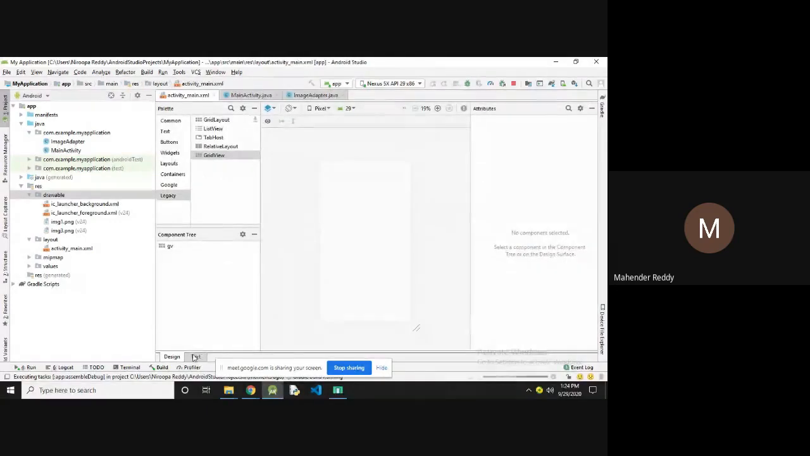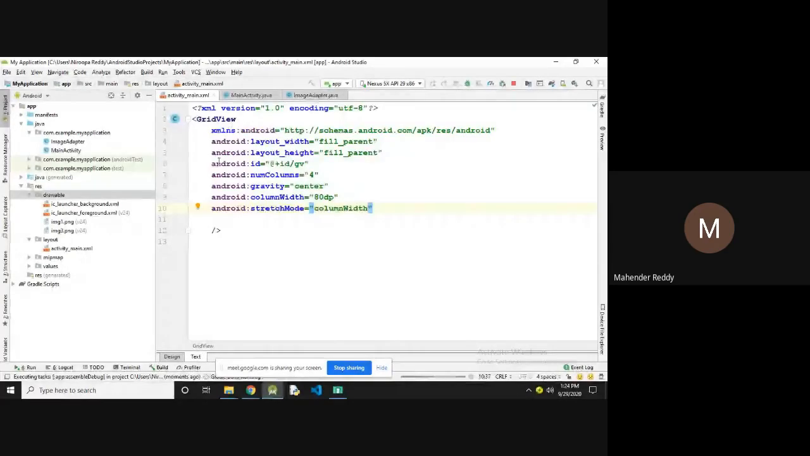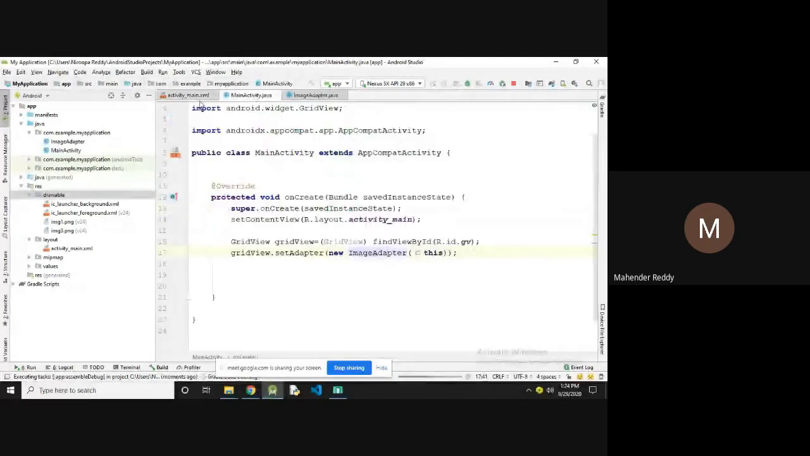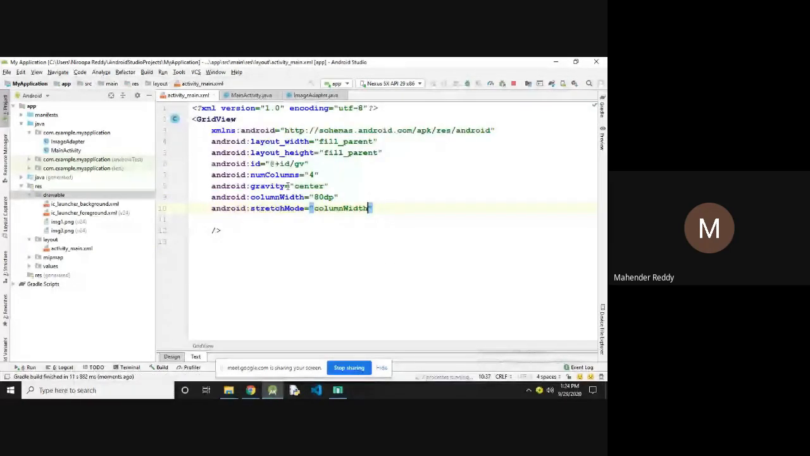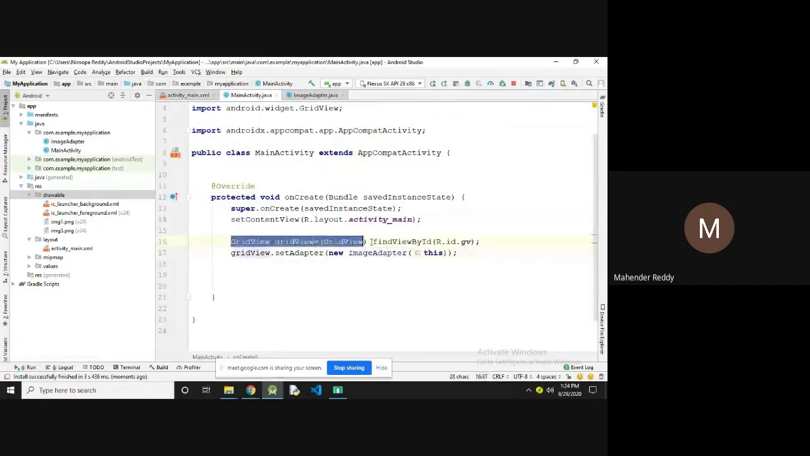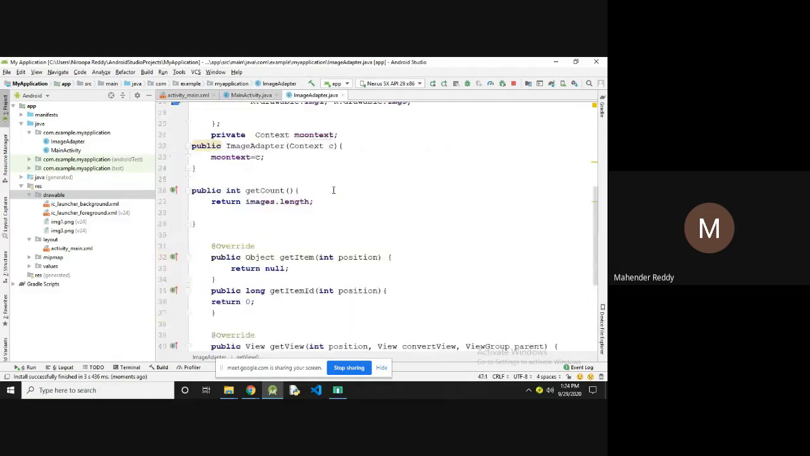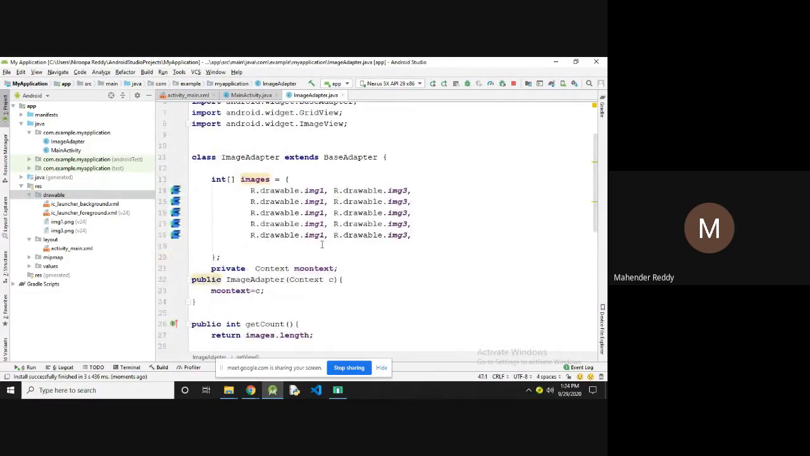In activity_main.xml, I just created the GridView. In that GridView, I specified the number of columns as 4, the gravity as center, and column width as 80 dp, structured based on the column width. And in MainActivity.java, I access the GridView id. After getting the id, you have to set the adapter. For setting the adapter, you have to create the ImageAdapter class. This ImageAdapter is going to display your images in grid format.